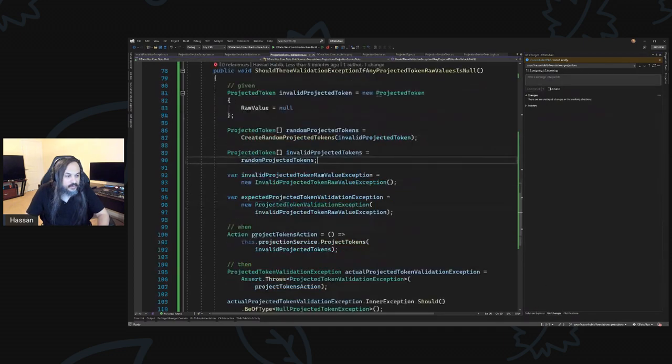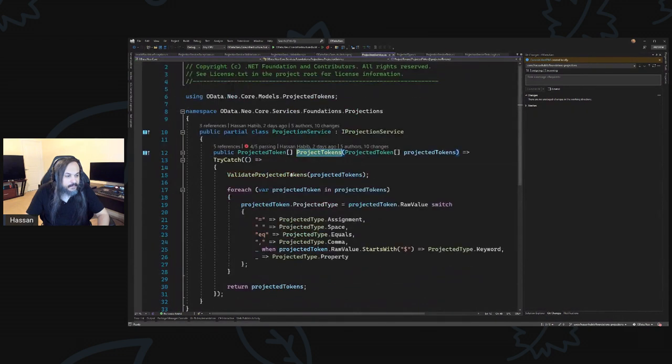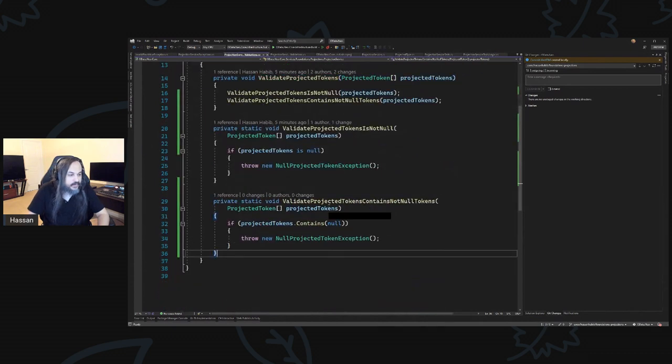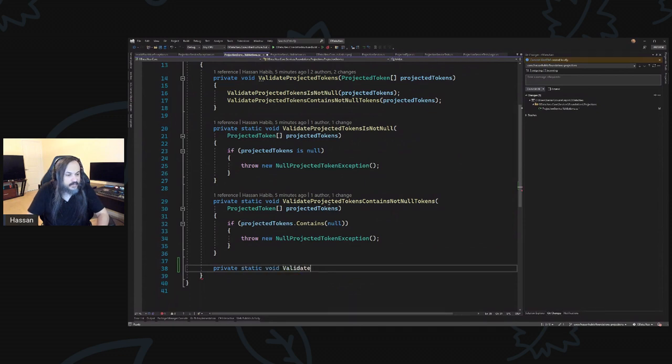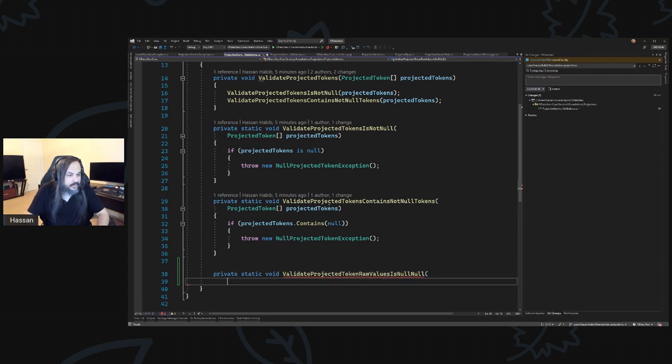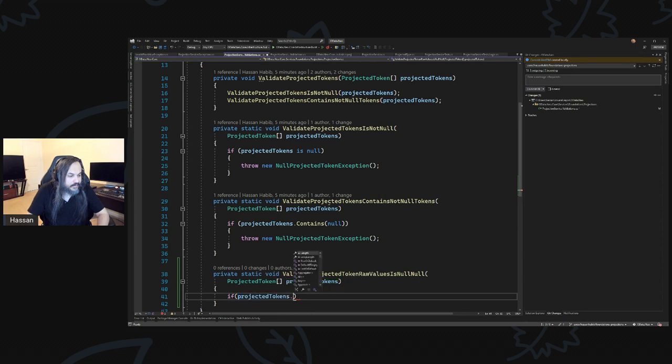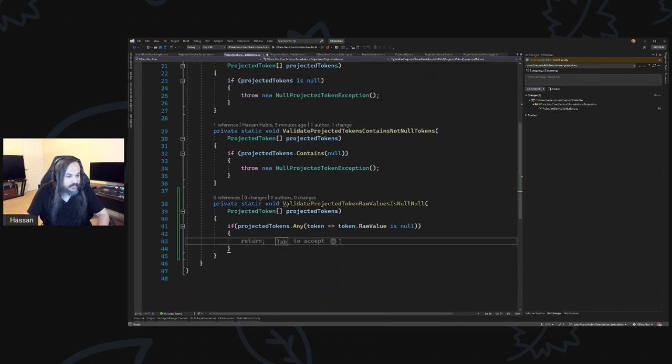And let's go into the projected token validations under validation exceptions. And then we're going to go here, private static void validate projected token raw values is not null. Okay, so projected token is projected tokens. And then if projected tokens dot any, right? And here's my token dot raw value is null. So if any token has a raw value that is null, see how simple this is? I can now go here and say invalid projected token raw value exception.